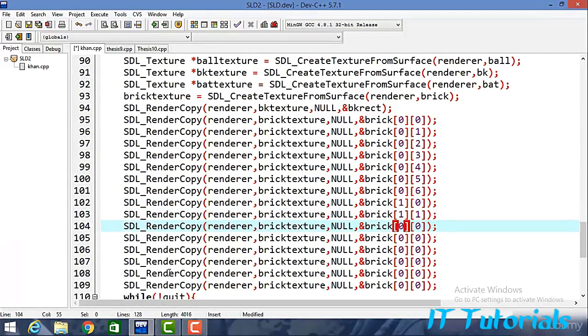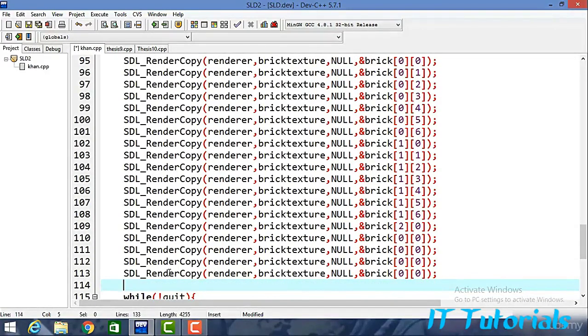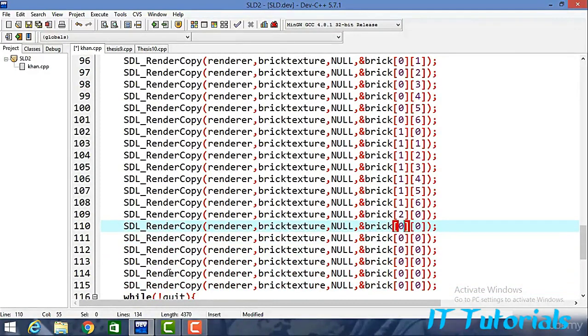11, 12, 13, 14, 15, 16, 20, 21, 22, 23, 24, 25, 26, 21, 22, 23, 24, 25, and 26.